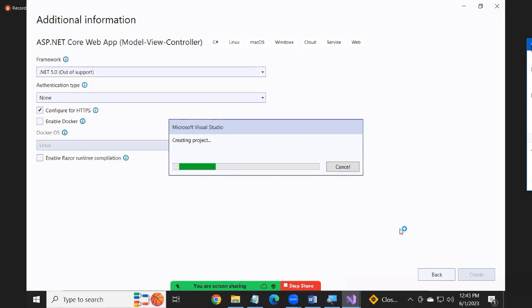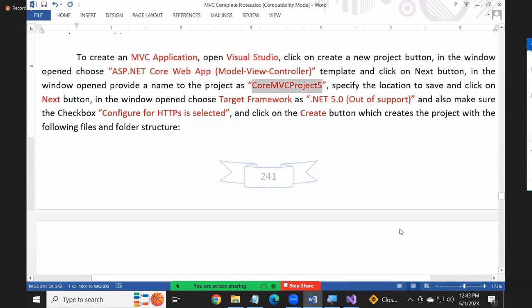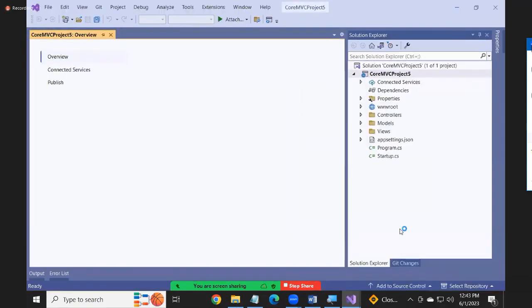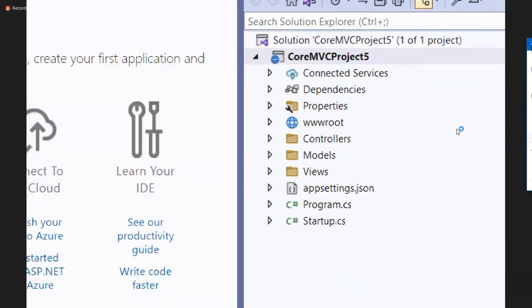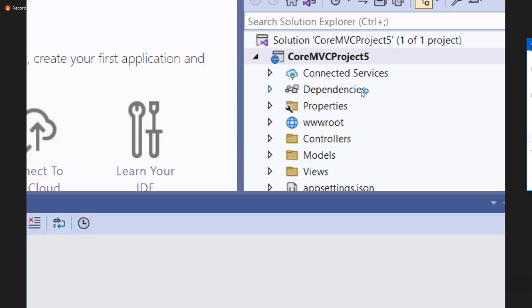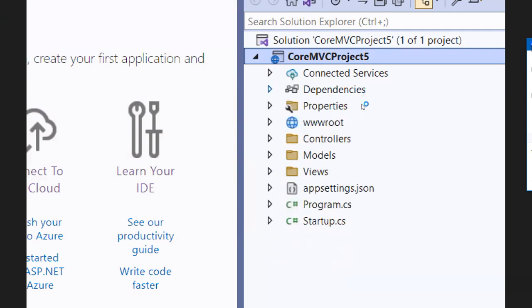What do you find now? Models, views, controllers, startup, program, all you'll find. Connected services we saw there. Dependencies we saw there. Properties we saw there. This is new, wwwroot. I'll tell you. App settings we saw.